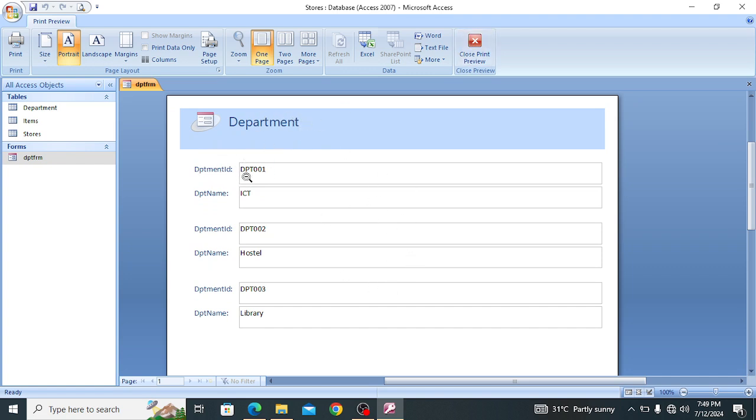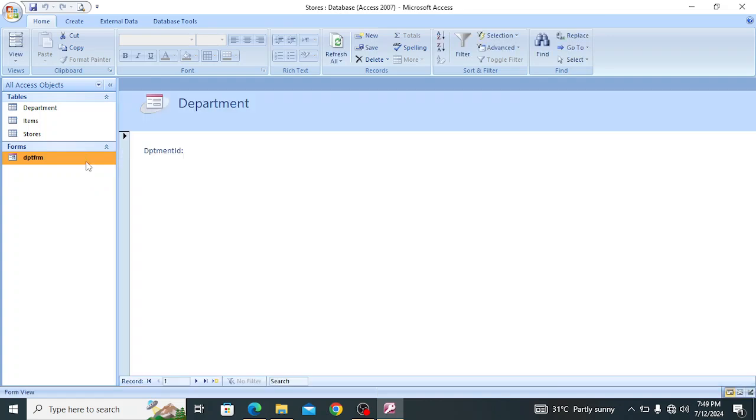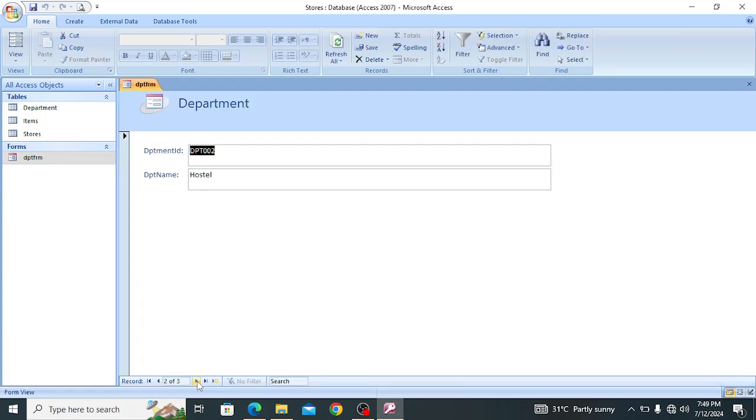Sasa, whereby it shows the department ID, DPT 001, department name, ICT, unaona, the hostel name, the department name, hostel, libraries, unaona, as you can see. So these are the records pia inaonyesha. Are we together? Let's close the print preview. Let's open again. Ukiona hapa, kuja hapa chini, inaonyesha next record. Tuko next record 2 of 3. So unaona, tuko 3 of 3, 4 of 4. So unaona 4 ndio mwisho. Iko na only 4 records.